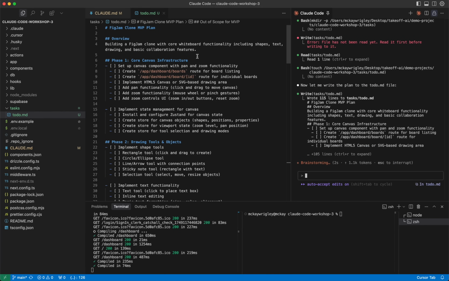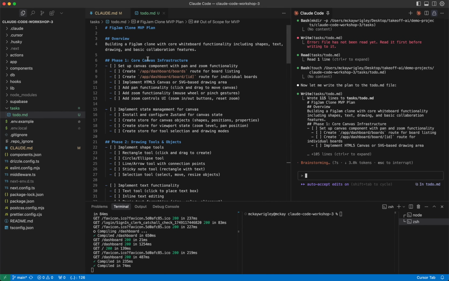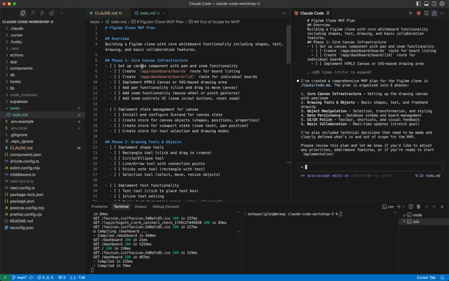Okay, so let's go ahead and take a second to review this. It looks like it even broke it down into phases, which is pretty cool. Okay, so core campus infrastructure. One of the things that I'm noticing is we actually don't need it to go to the dashboard route. So I'm just going to make a few items here that I want it to edit in the plan. The clone should live at /figjam.